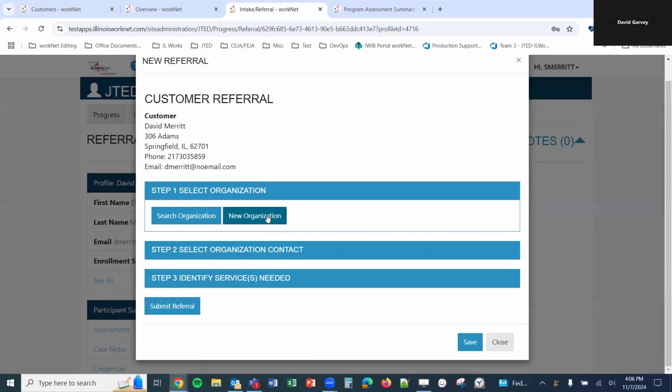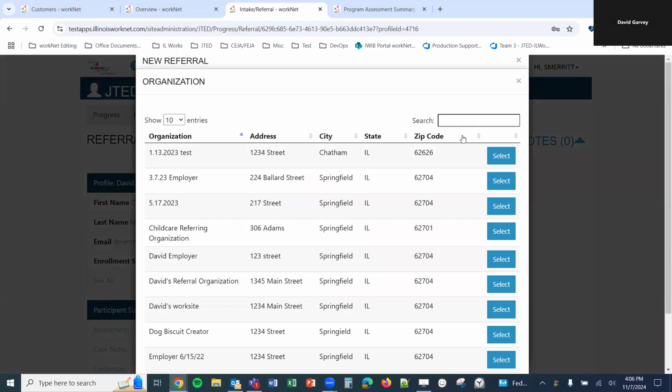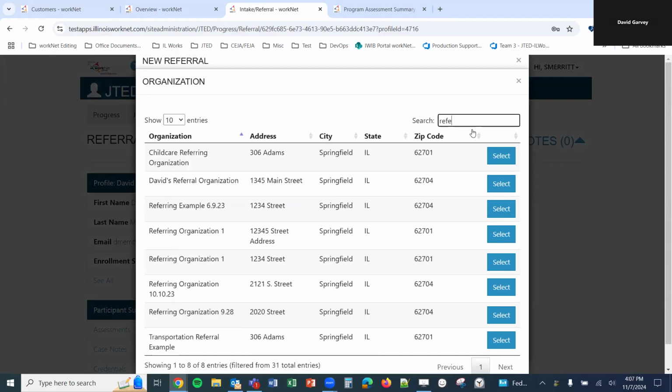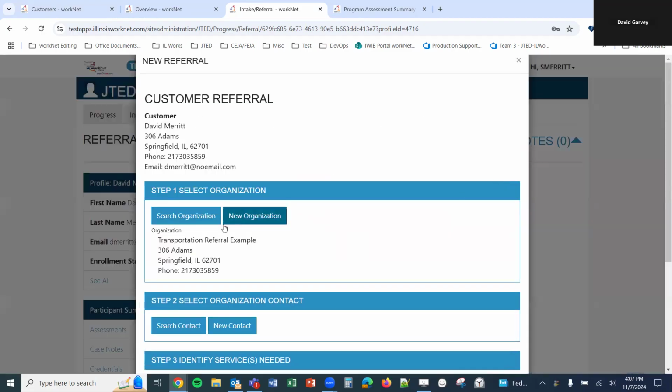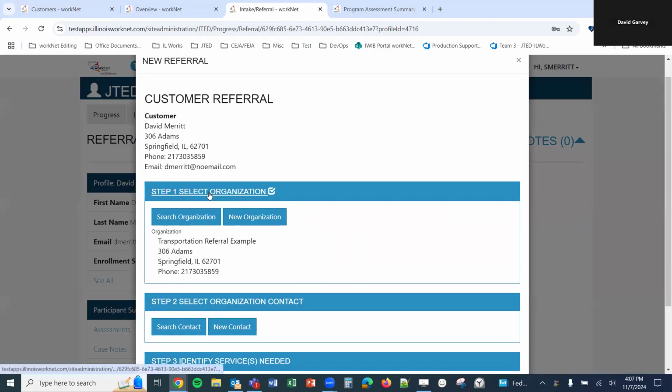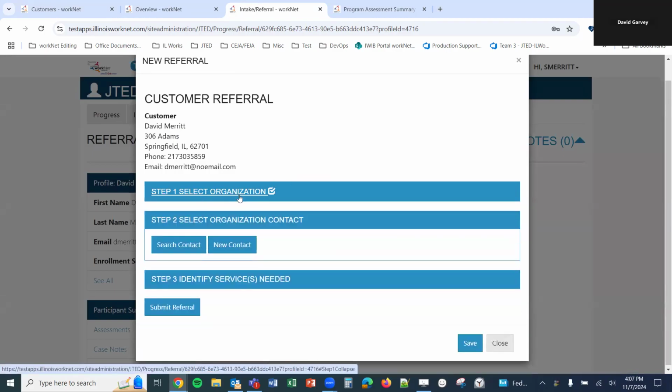And so once we save that, we'll then be able to find, if we click this search organization button, we will be able to find the one we just added here. So transportation referral example, we'll click select, and that'll populate here. So that was step one.